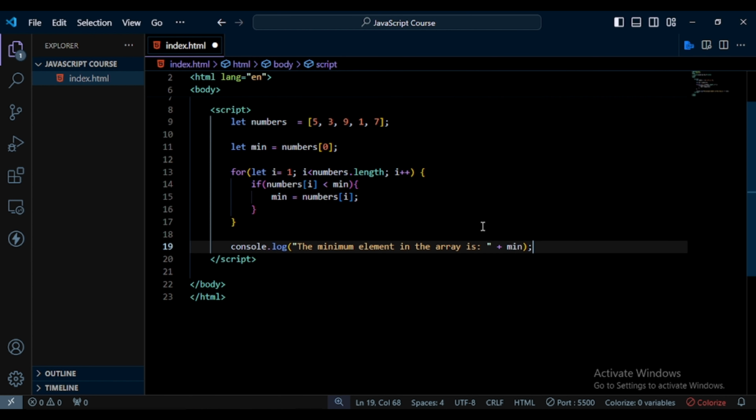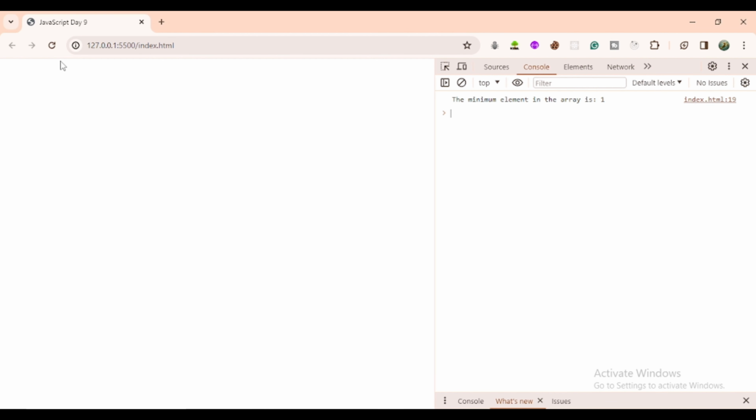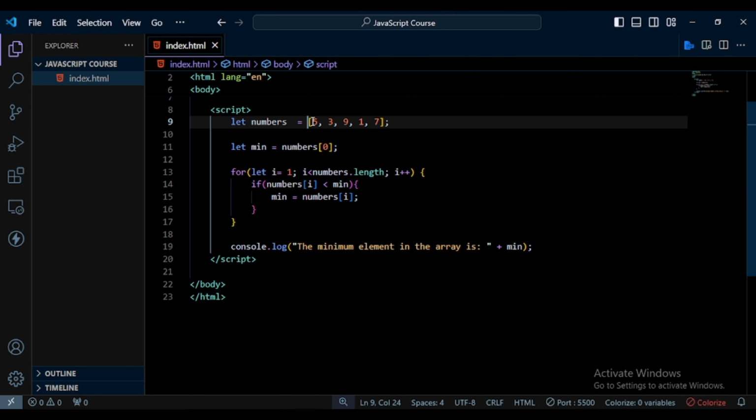So now I save the file and go to a browser and reload the page. You can see I get the value 1, because here you can see our minimum value in this array is 1. So like that you can get a minimum value from an array.